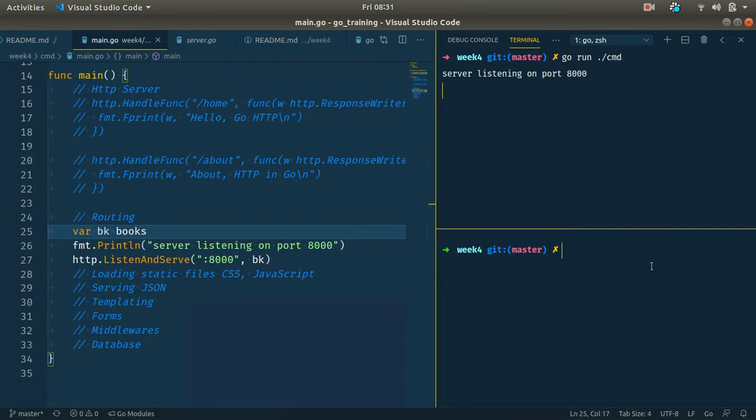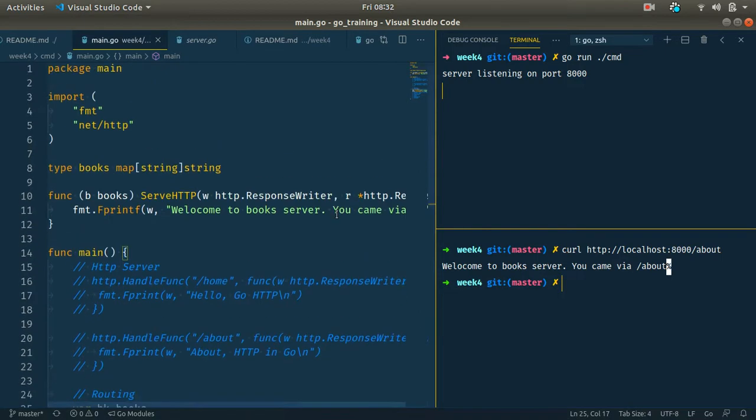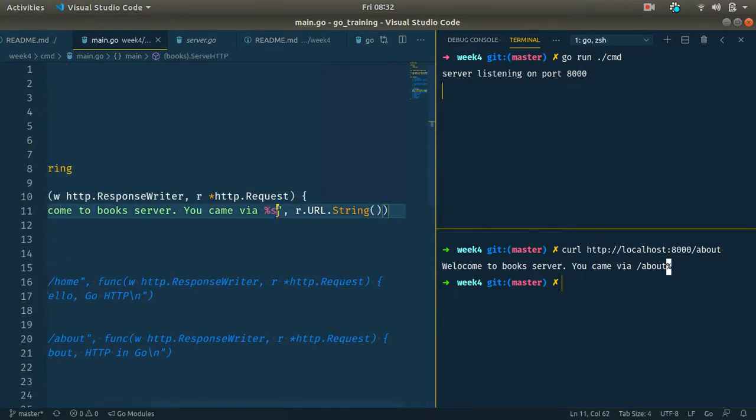Our server has started. So we can go ahead and make a request. As you can see, welcome to books server, you came via /about. Okay, so that works well. Let me just add this.